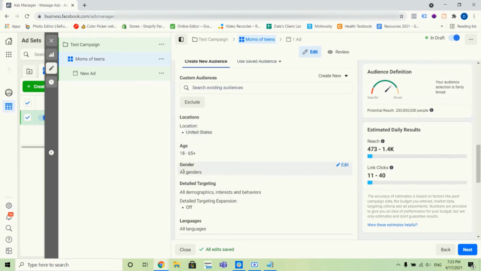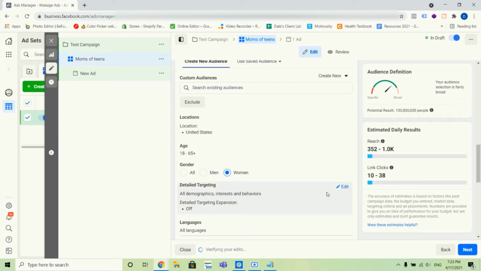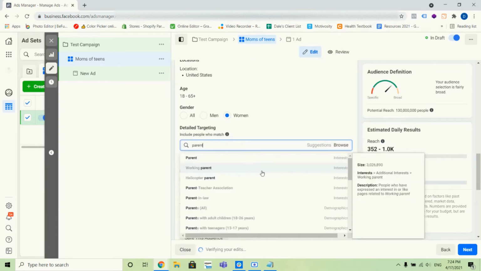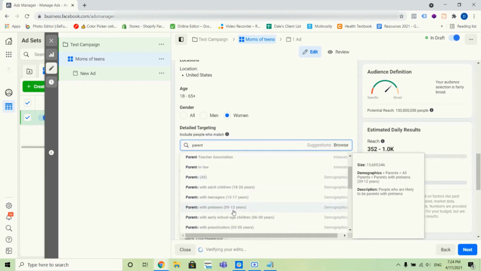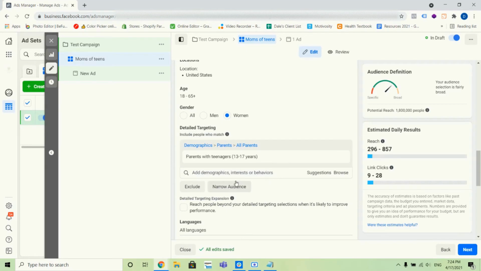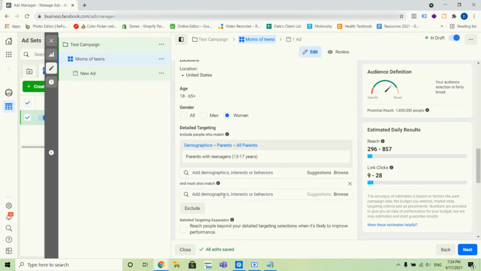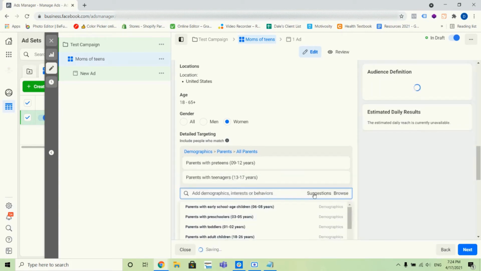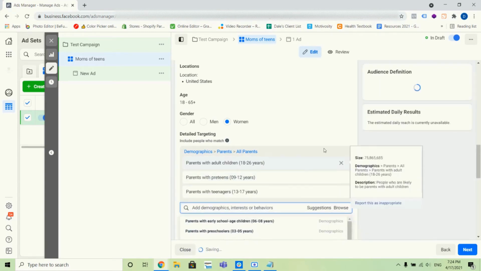You can change ages, change gender. In this case, if I'm targeting moms with this audience, I'll be targeting women, and then I can come in and say parents of 13 to 17-year-olds. Perfect. And that's 1.8 million. If I want to narrow it, you'll probably want to narrow it to more narrow than this. So I might even want to expand this a little bit. Maybe go down to 9 to 12 and maybe include 18 to 26 as well.